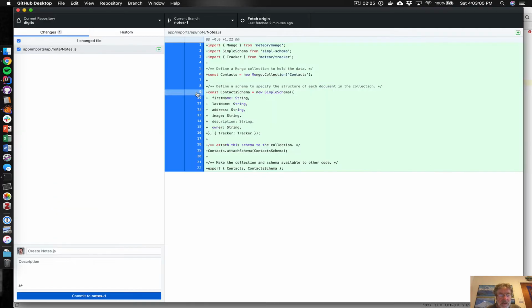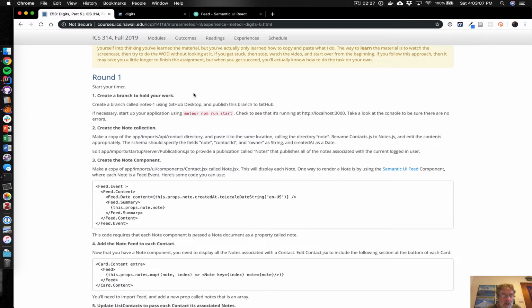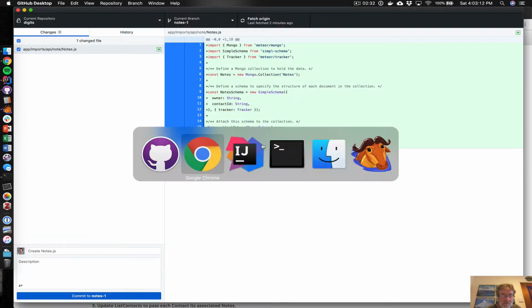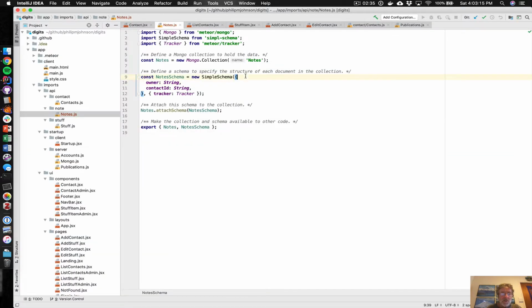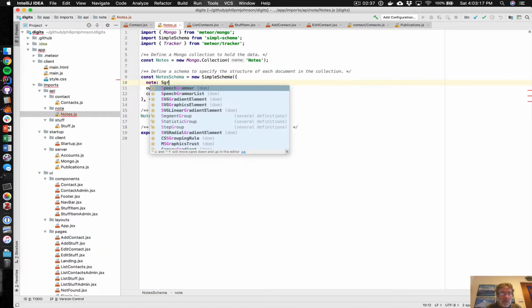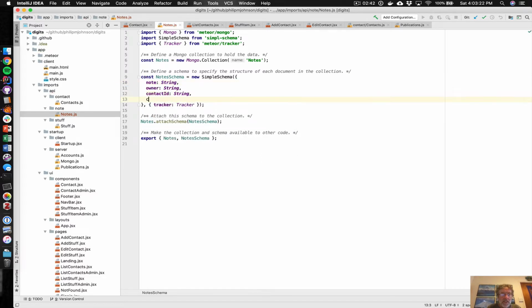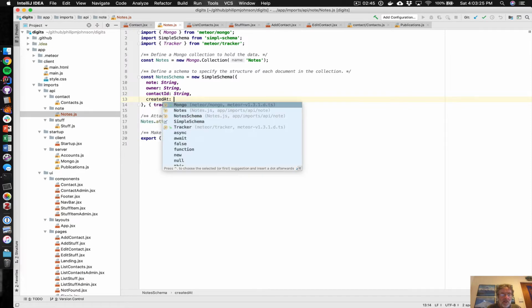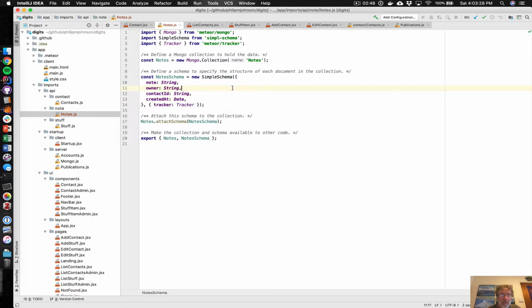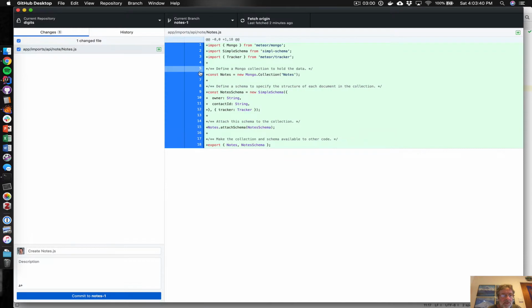And wait, what did we say this thing was? Note, contact ID, and owner. Oh, note. Note, string. Owner, contact ID, and then created at, which is a date. All right, so there is our schema. We attach the note schema to notes, and we export notes and notes schema. So that looks pretty good.